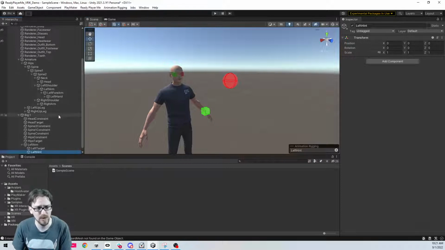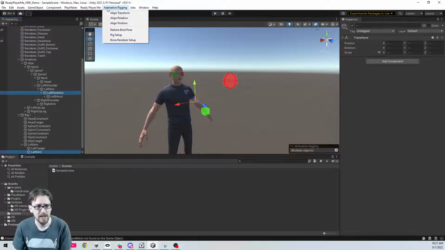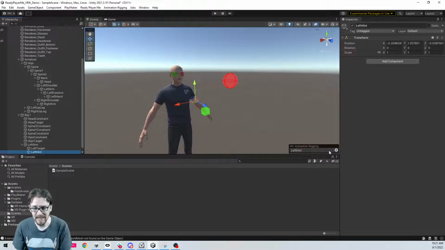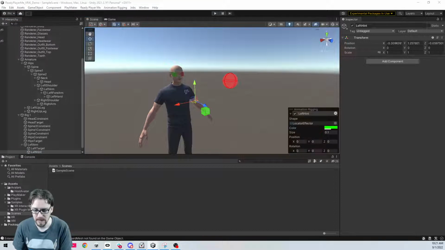Our hint, we want to align with our elbow. So I'm going to control click left forearm, animation rigging, and then align position. All right, so there's my left hint. Let's go ahead and make that have a green box effector. Jump into my other screen. You saw me do it, so we're just going to do that.